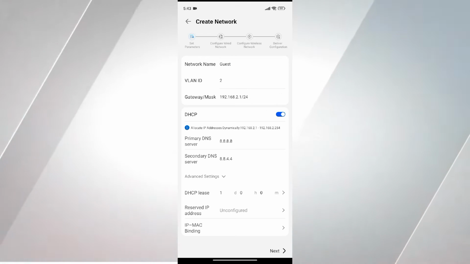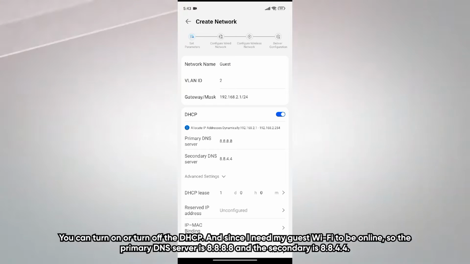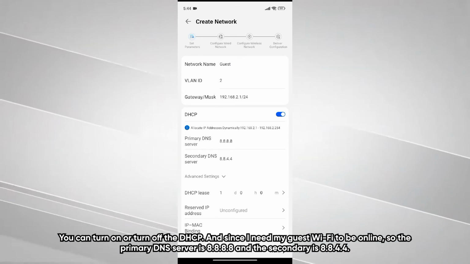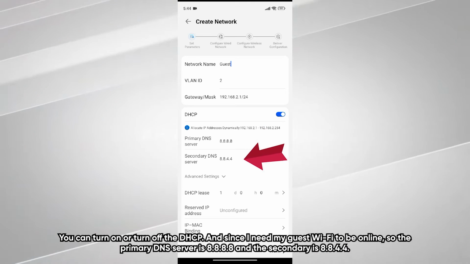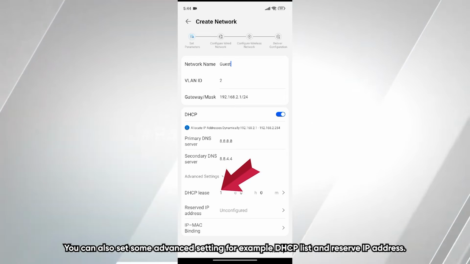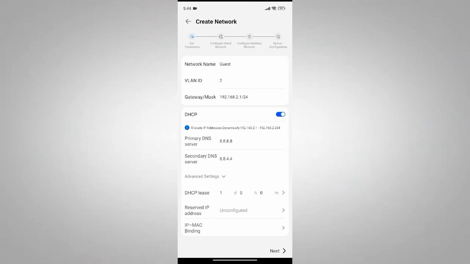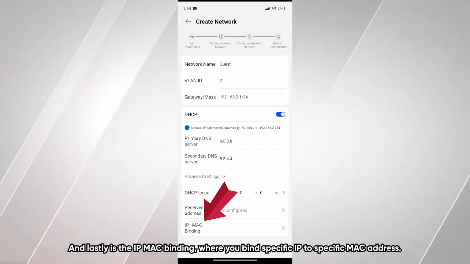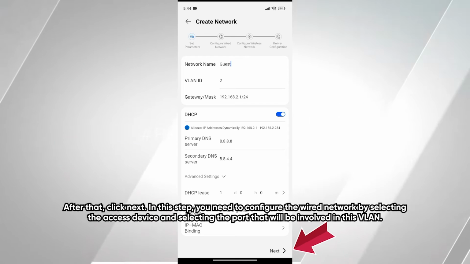and the gateway will be set as 192.168.2.1. You can turn DHCP on or off. Since I need my guest Wi-Fi to be online, the primary DNS server is 8.8.8.8 and the secondary is 8.8.4.4. You can also set some advanced settings, for example, DHCP list and reserved IP address. And lastly is the IP-MAC binding, where you bind a specific IP to a specific MAC address. After that, click Next.